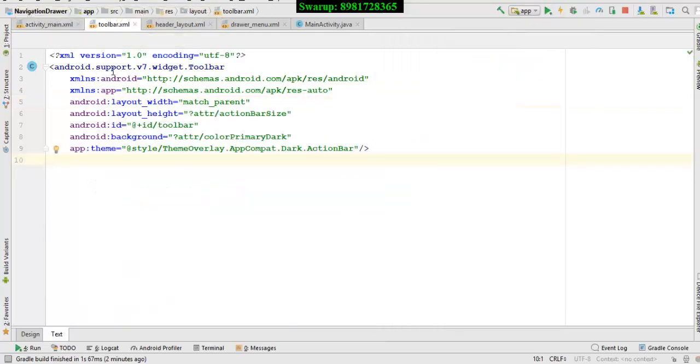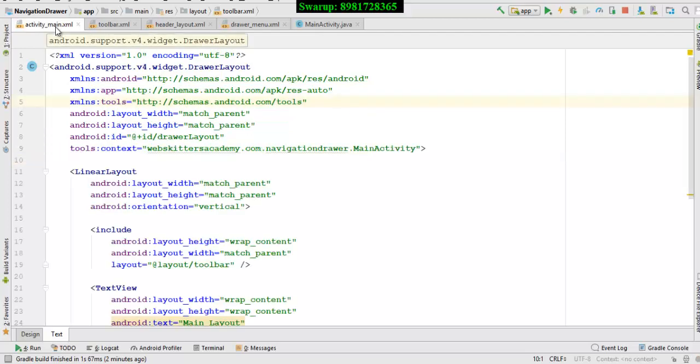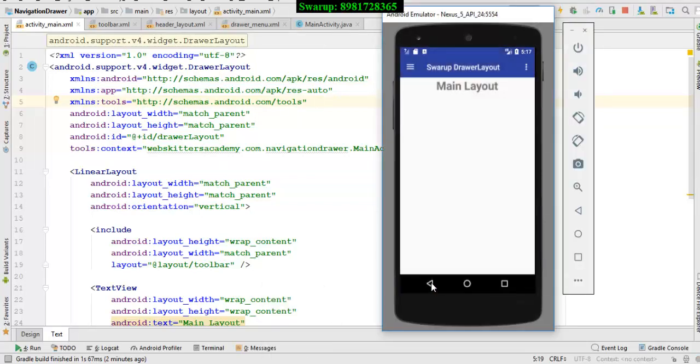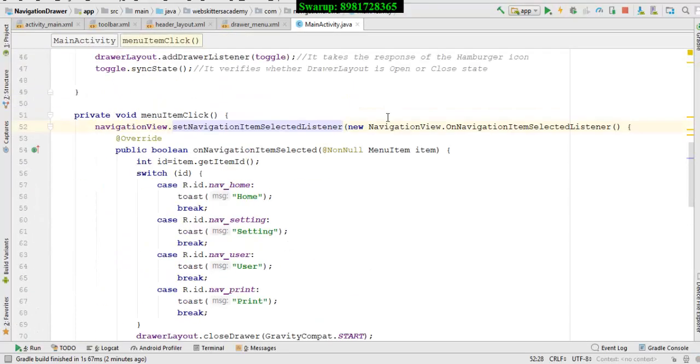making use of android.support.v7 widget toolbar. So this is something what I have implemented over here. After the customization of this toolbar is done, when the user is going to click the option over here, you need to generate your hamburger icon. And for that reason, what you have to do is you have to go to your main activity. In the main activity, let me show you the code.